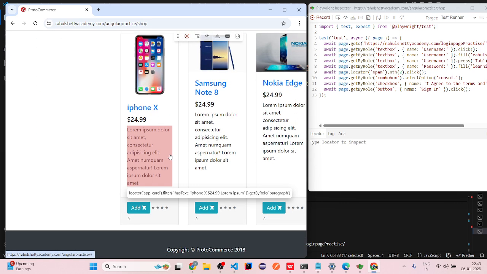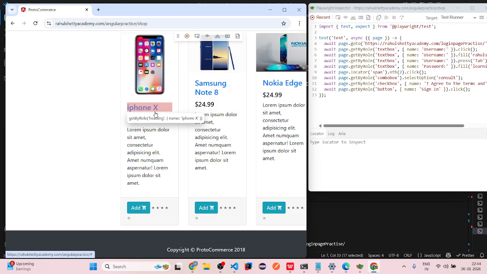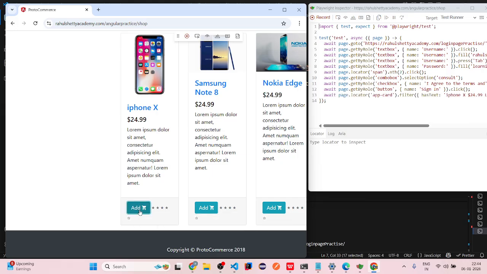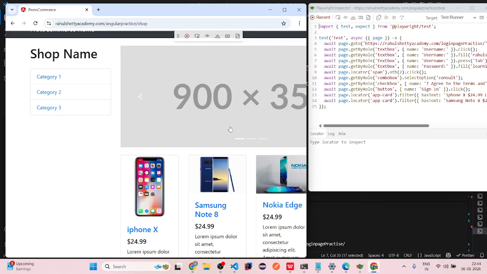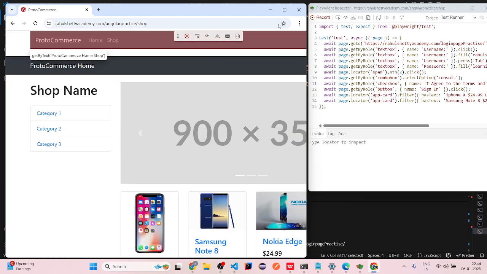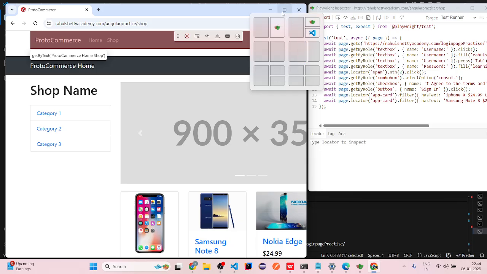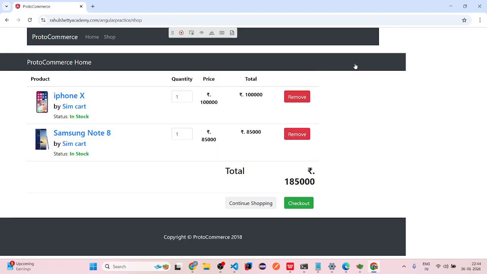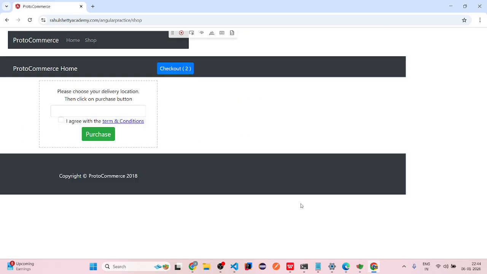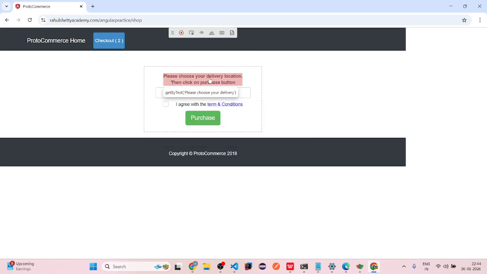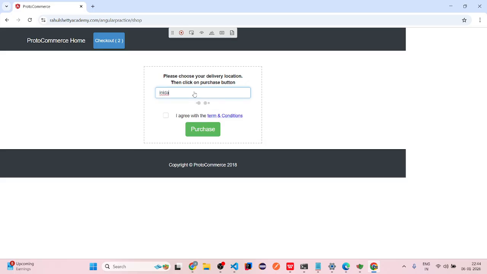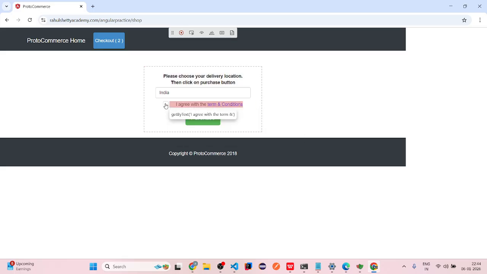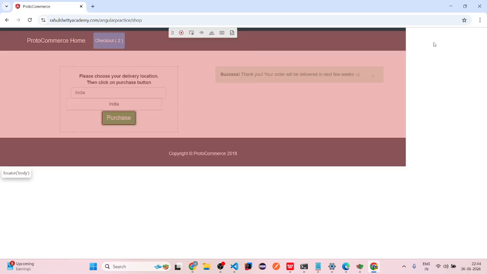After that, I will add these two, Samsung Note 8 and iPhone X, into the cart. I'll add to cart. I'll maximize it. I'll click on the checkout button. Here, please choose the delivery location. I'll give India. Okay, India. I'll click on agree with the terms and conditions. Click on the purchase. Okay, so this is all done.